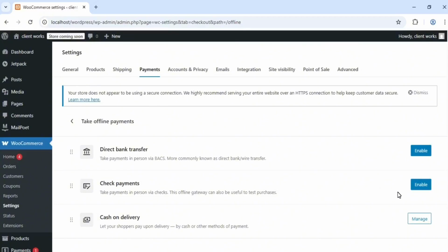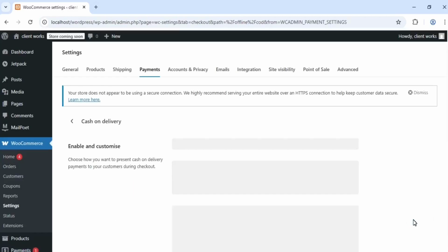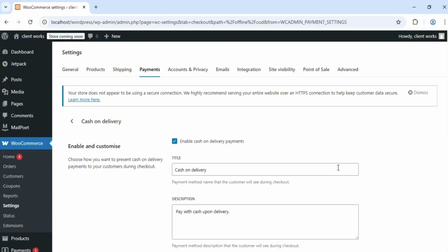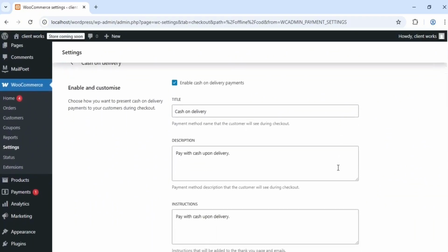After choosing, we will click Manage, but this Manage option comes after enabling it, so remember to enable it first. But for me, I have already enabled it, so I don't need to. Finally, we will give the required information and click Save Changes.